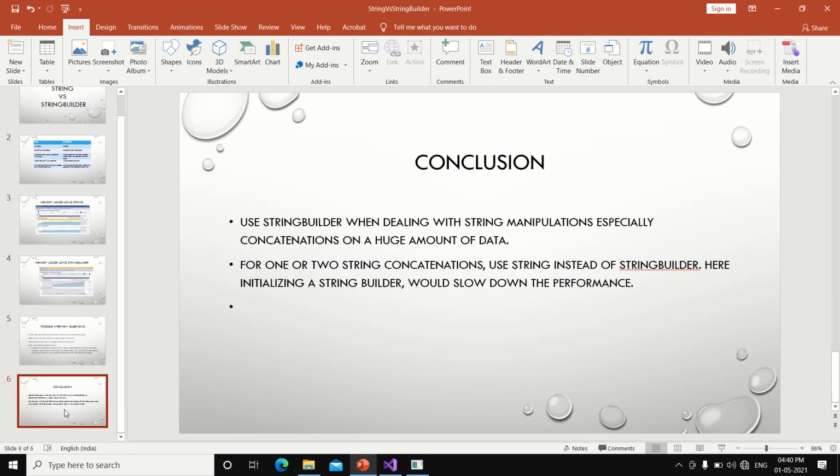In conclusion, you can see when to use StringBuilder over string and when to use string over StringBuilder. Whenever you have a huge amount of data that needs to be manipulated, especially concatenations, you can blindly go for StringBuilder, because as you can see, it took 40 plus seconds for 1 lakh records to be iterated and concatenated, whereas StringBuilder took less than 1 second for the same operation.